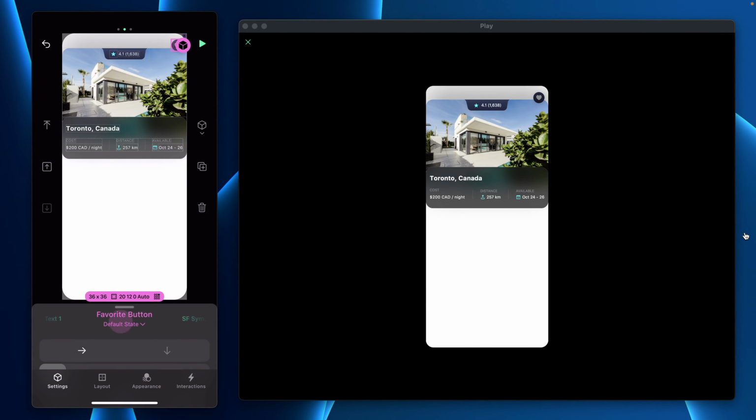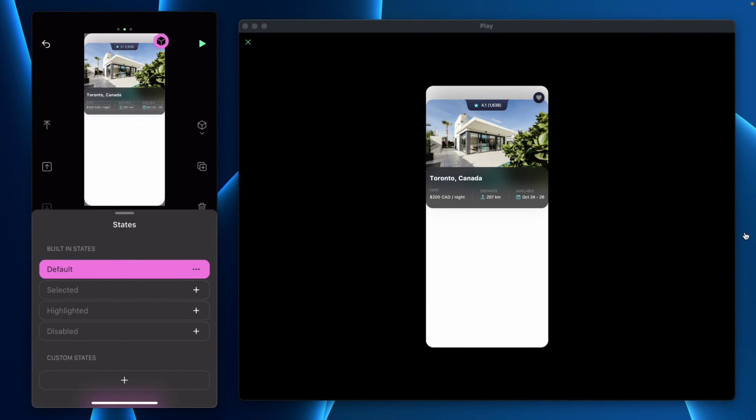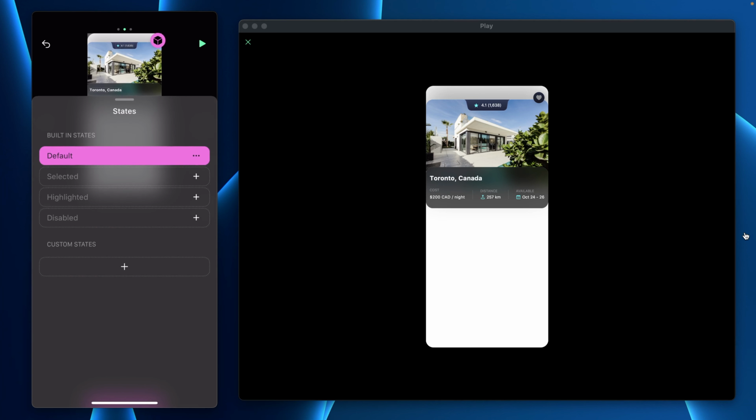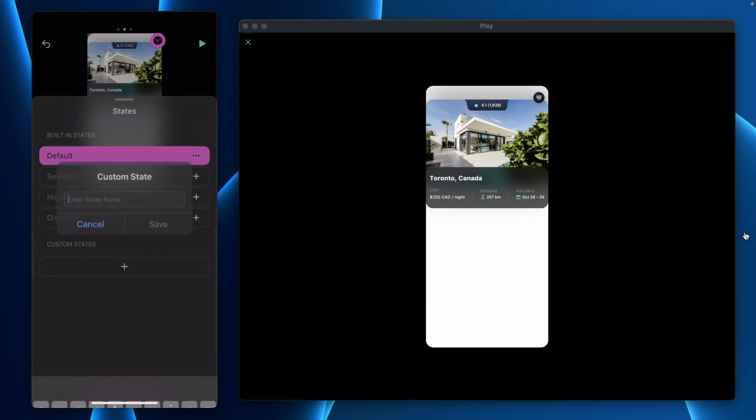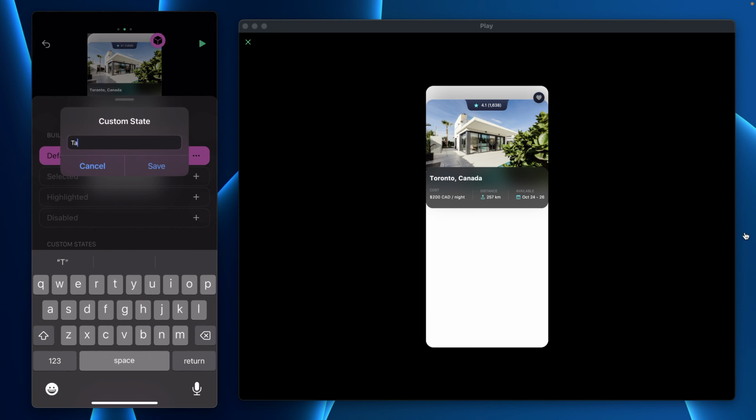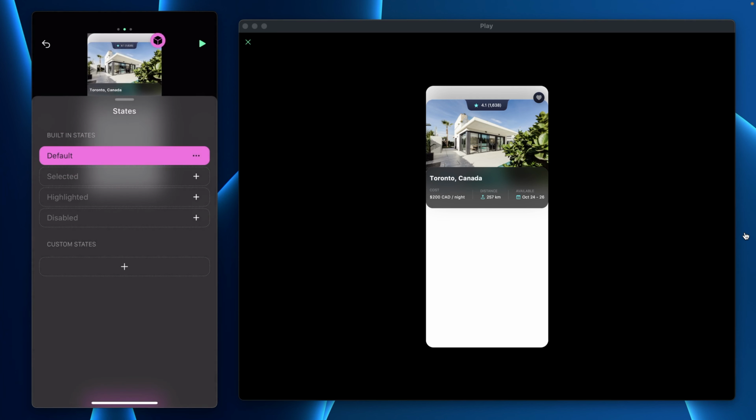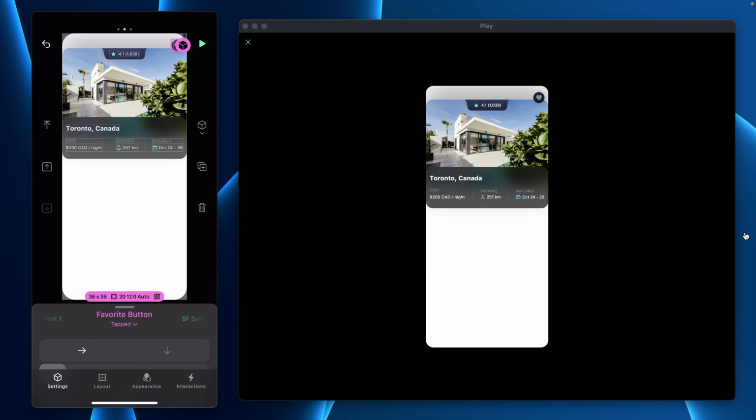Tap here, and this is the states screen. You'll see that the favorite has a default, and you can add a selected, highlighted, disabled, or a custom one. Let's tap on a custom state. I will name it tapped. While the tap state is selected, we will change some of the properties.